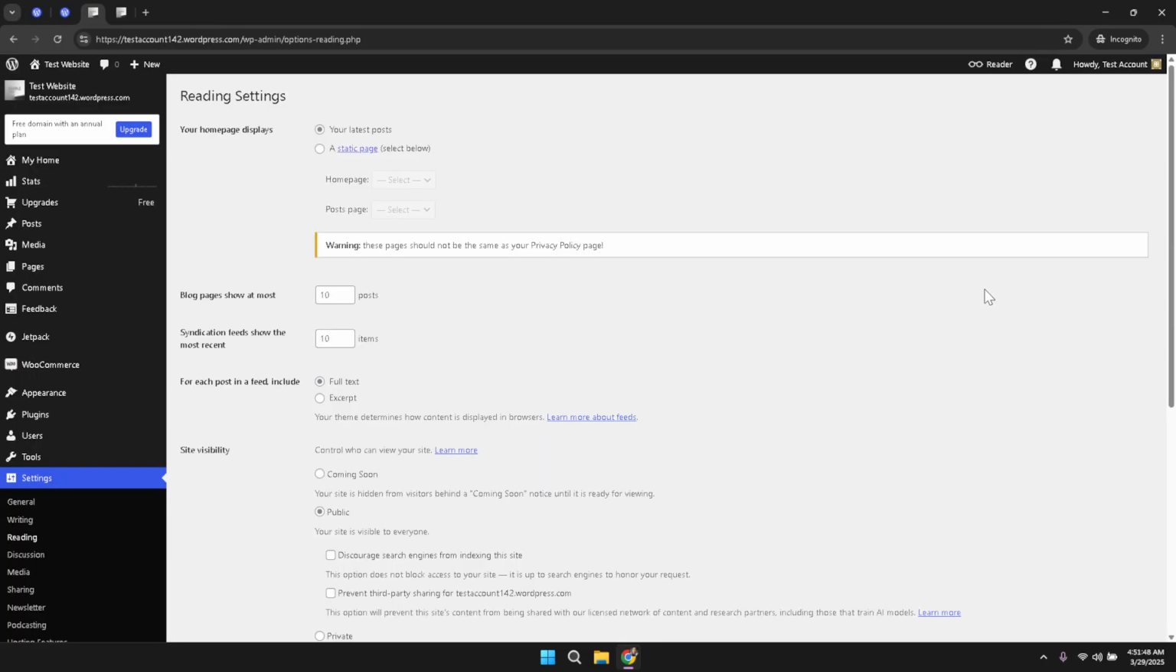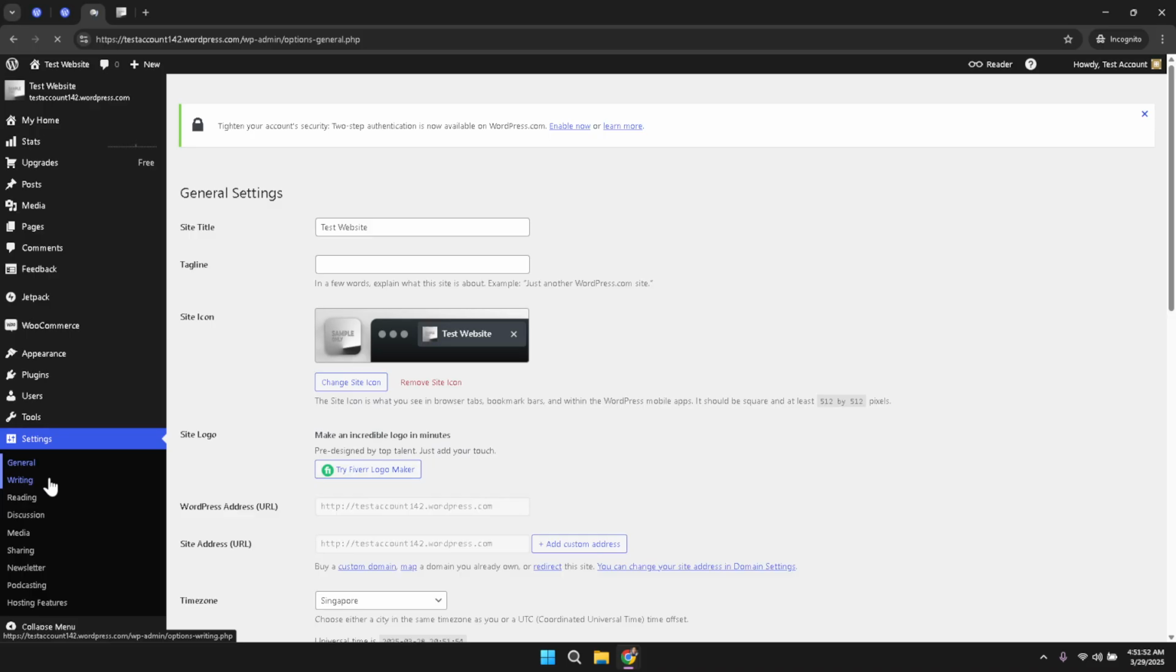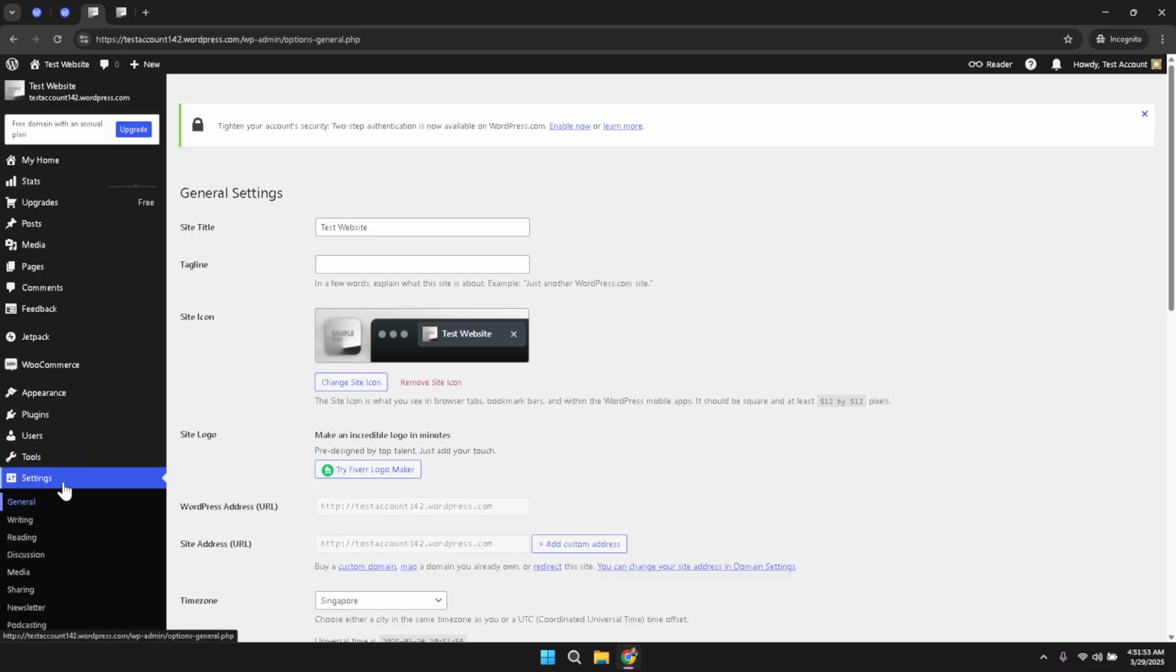Now that you have signed in successfully, your next task is to navigate to the settings area. Look for the settings option in your WordPress dashboard. Once you have located it, click on it to access the configuration options of your blog. This section is crucial as it houses various options that affect how your blog interacts with your audience and manages subscriptions.